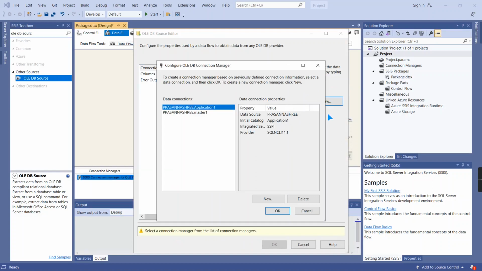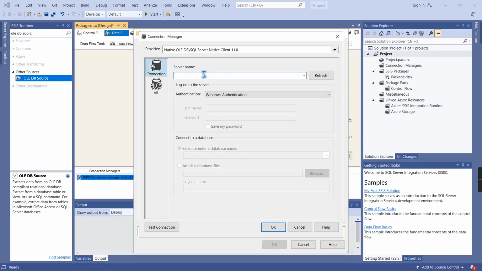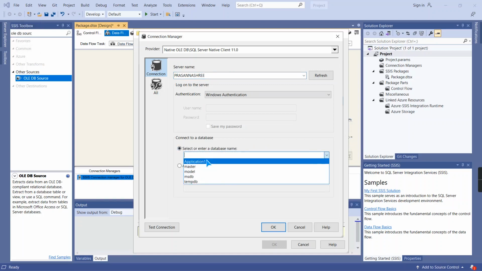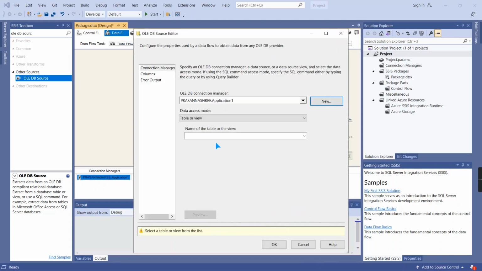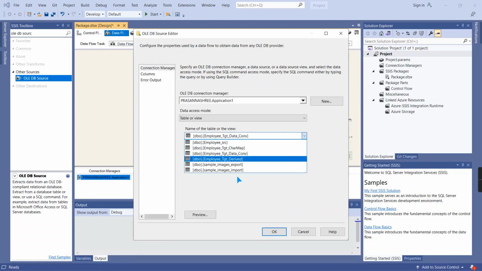You can create a new connection, new. My server name is my default database, and it is basically my username, so I am going to provide that. Then it will automatically pop up the databases that have been created. I have created application 1. Give OK. Now it will show the tables available in this particular database.